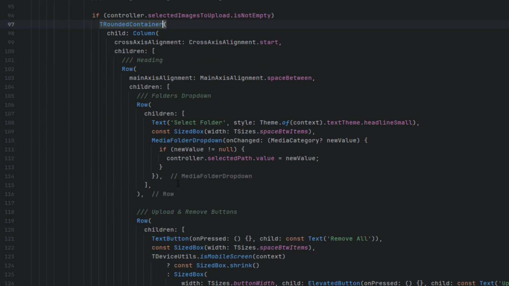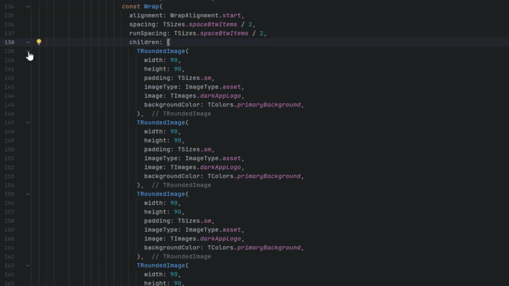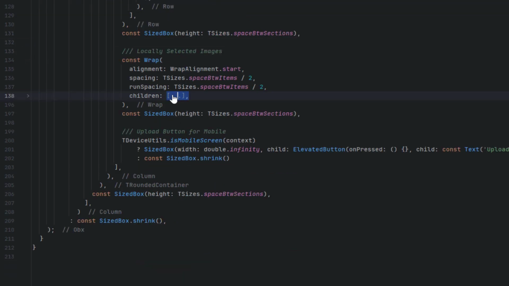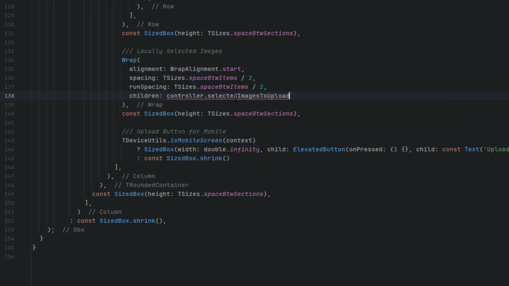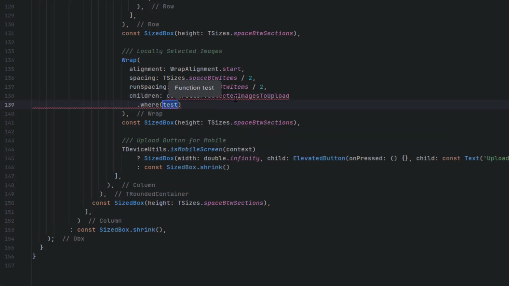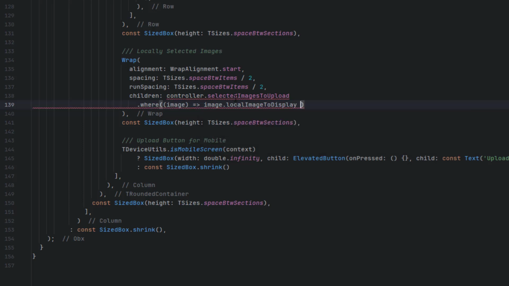Okay, now let's scroll a bit down, and over here in the locally selected images, instead of adding all the children manually, we're going to remove this. We're going to use controller.selectedImagesToUpload, and inside we have to use the where clause, and inside the where clause we have a function like this. So we are going to check, let's say we have the image over here, and just to make sure if image.localImageToDisplay is not null, only in that case we can display all the images.